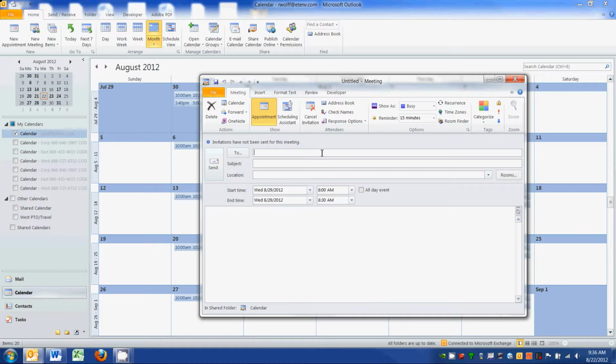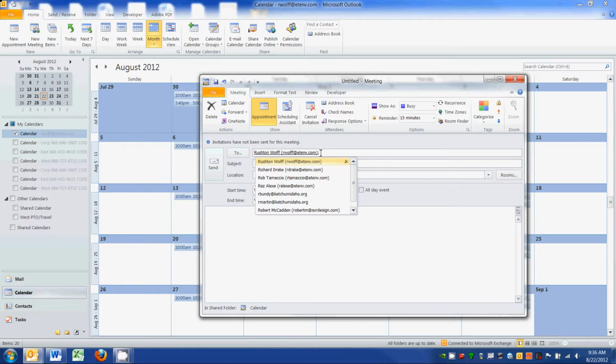Enter the people you would like to invite to the meeting in the To line. I'm going to invite myself just for illustrative purposes, but when you host an actual meeting, you don't need to invite yourself. You will automatically be invited.